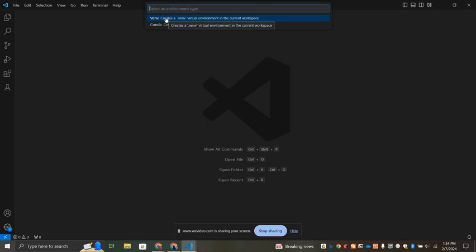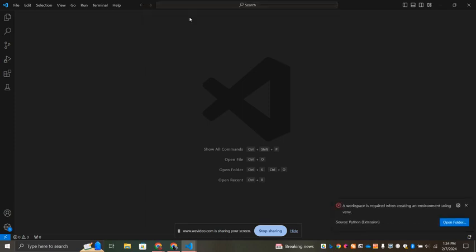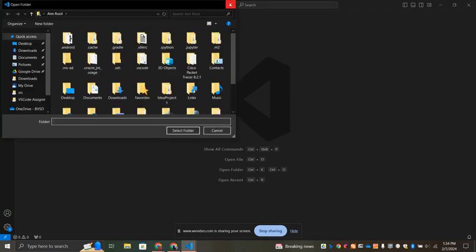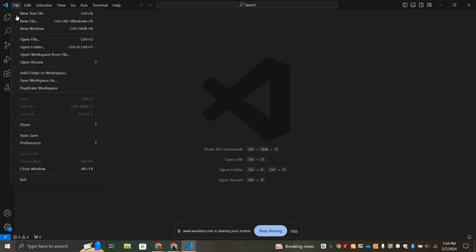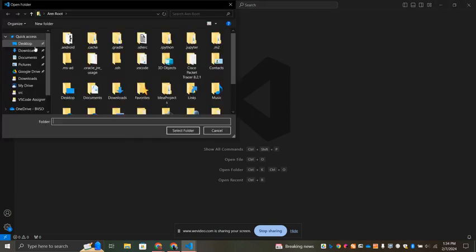Click Python create environment. I'm going to create an environment type that says VENV. Creates a VENV virtual environment in the current workspace. That sounds fantastic. Oops. So I'm going to say, hey, I actually need to open the folder though where I want to store it. So let's do file. Where am I? Open folder.